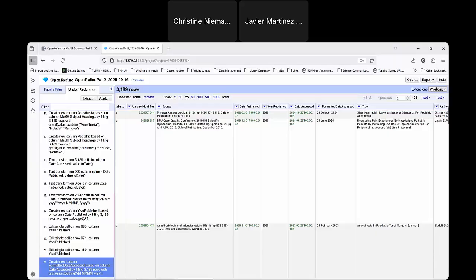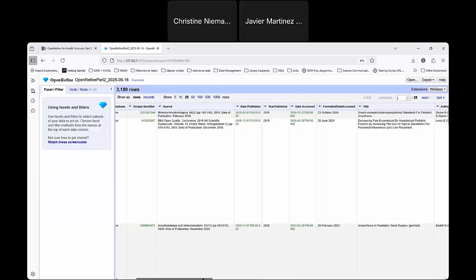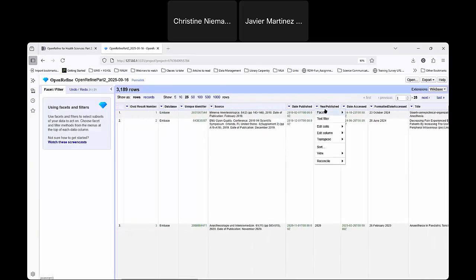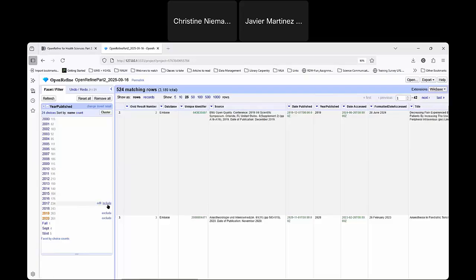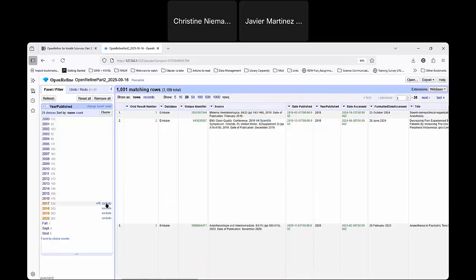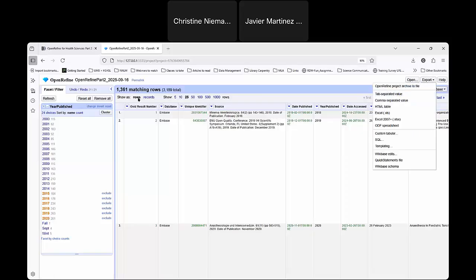That brings us almost to the end of the session. I forgot we didn't export our data. Now that we've created these new facets, when we go to export our data, maybe we only want to look at articles from the last 5 years. I could use this newly created text facet of the year published and include just the years 2015 to 2020. When I go to export my data, it will export just these 1,361 rows.